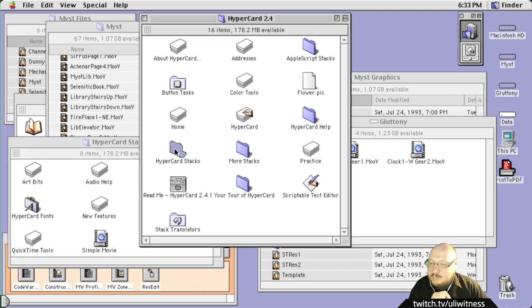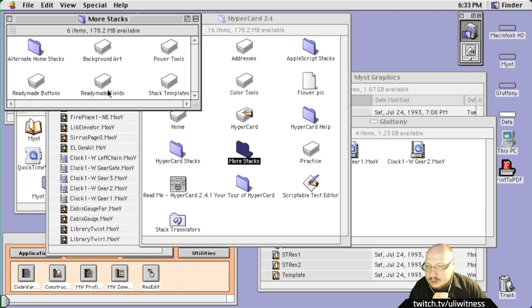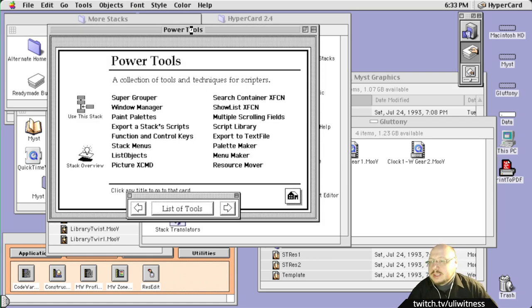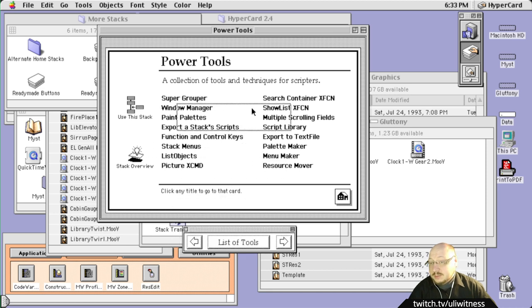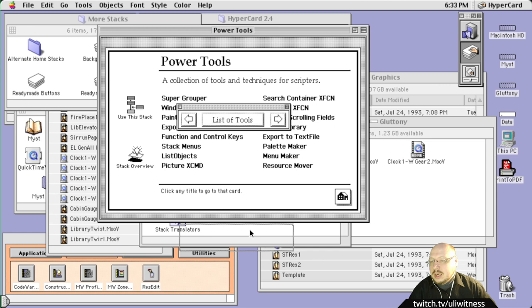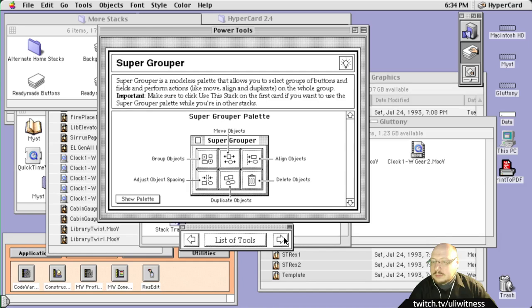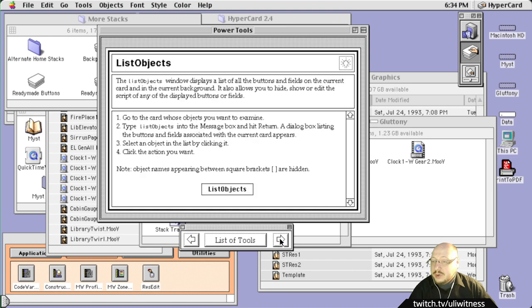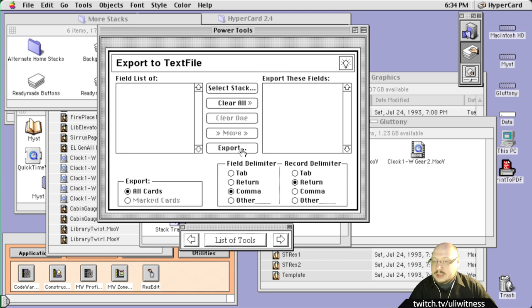Okay. There's one more interesting HyperCard stack, which is called, where is it? Power Tools. And this stack actually shows a lot more native code plugins. For example, this palette window that it has is another native code plugin. And it adds a lot of these little palettes, and you can actually create your own using this Power Tools stack.